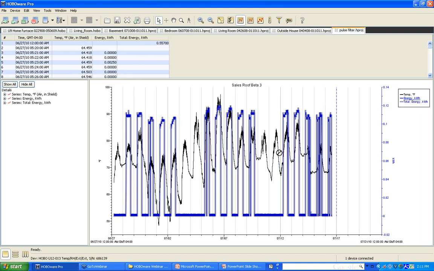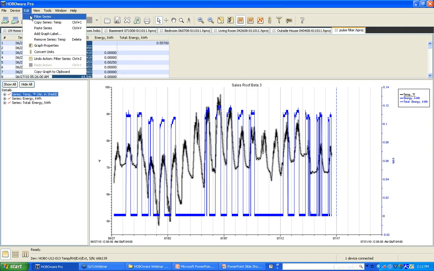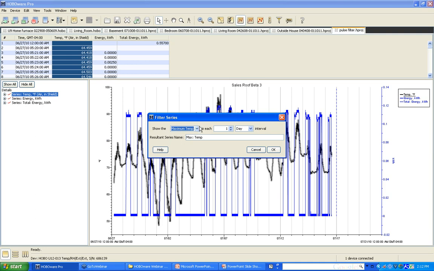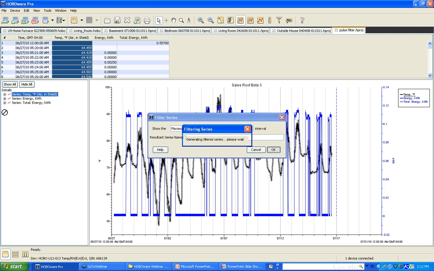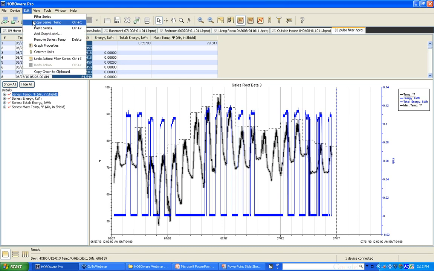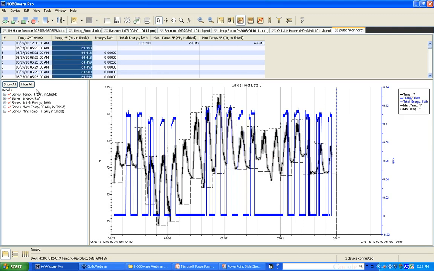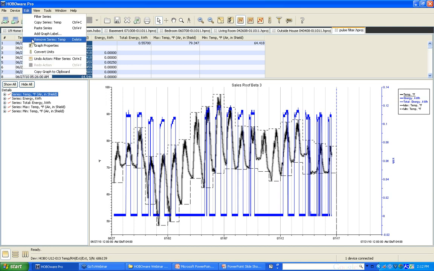So we're going to plot this, and what it's now done is given me the daily total for my kilowatt hours. What we're also going to do is take a look at the temperature data here, and we're going to filter this. This gives you the ability to do max, min, and average. So we're going to do this real quick and just do a max. Again, we'll do filter, we'll do a minimum first, and then we'll come back and do our average.